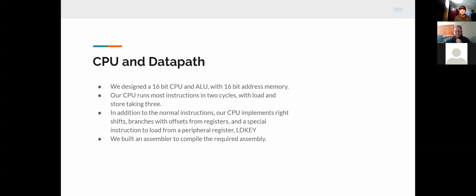So, of course, we had to implement a CPU. It's a 16-bit CPU and ALU with memory. What's kind of cool about our CPU is that it runs most instructions in 2 cycles, with load and store being 3 cycle instructions. And our CPU also specifically implements write shifts.